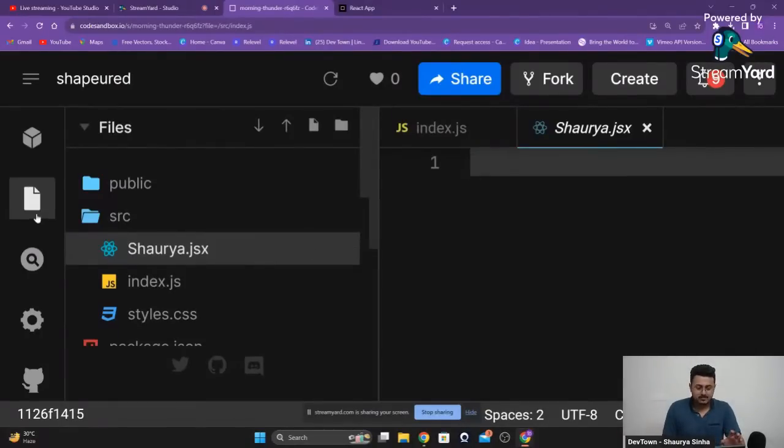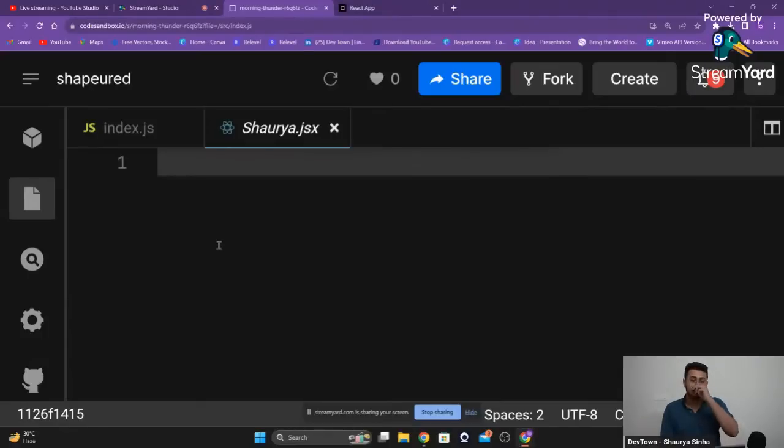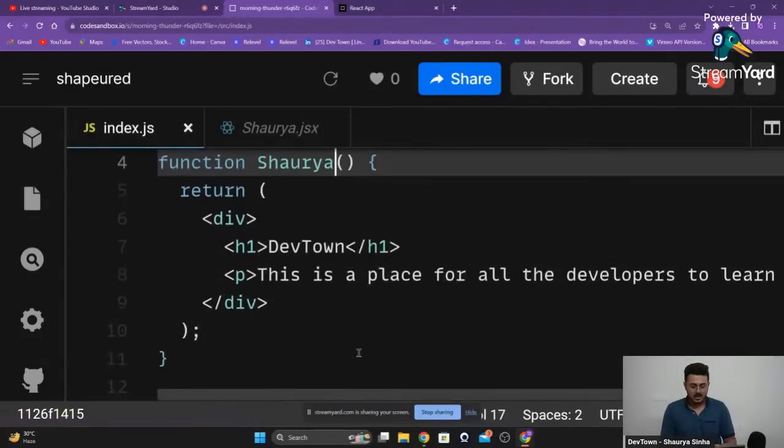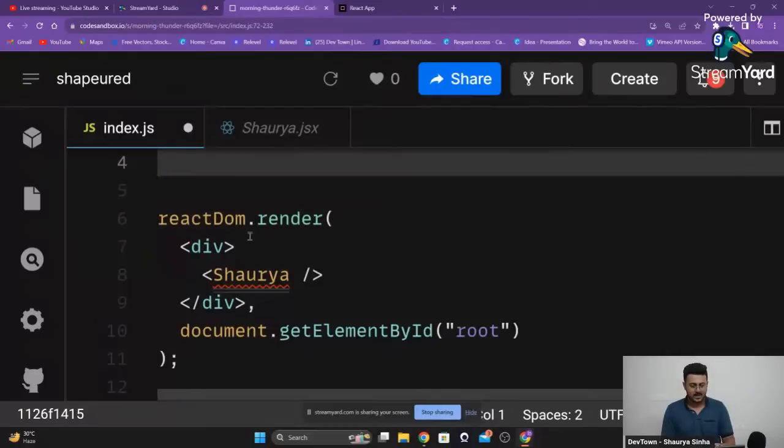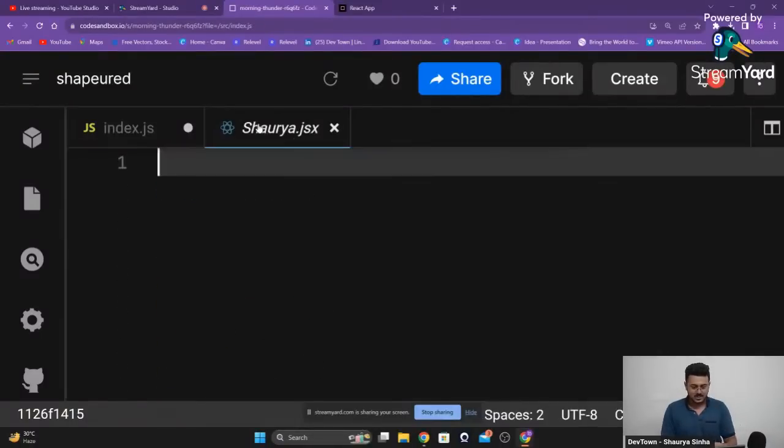So in this particular file, we are going to shift the code of our component. So we are going to shift this entire code, guys. We are going to cut this from right over here, and we will save it inside of shaurya.jsx.